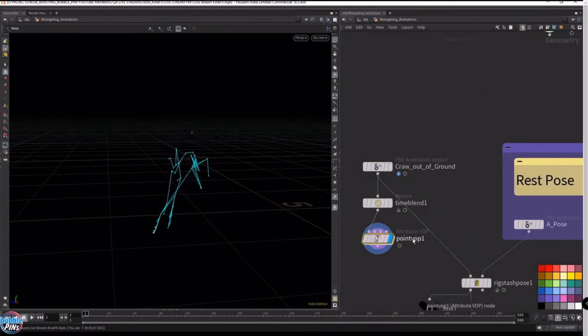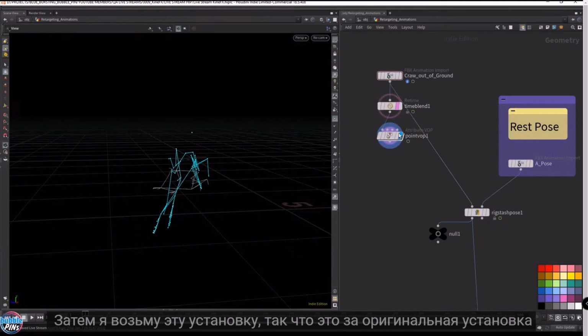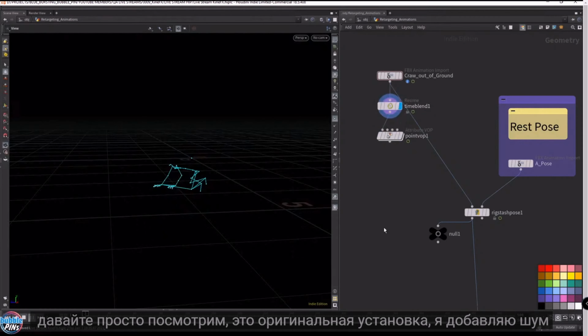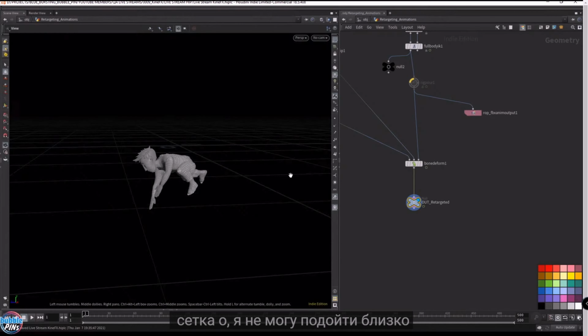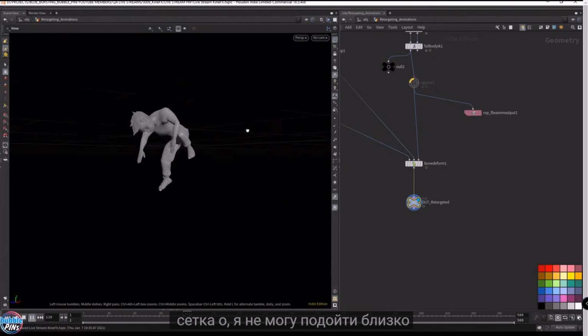Then I'm going to take this rig. This is the original rig. I add noise. And let's plug this modified rig right into the whole entire setup. Let's take a look at what it looks like after binding it to the mesh. Oh, I can't get up.